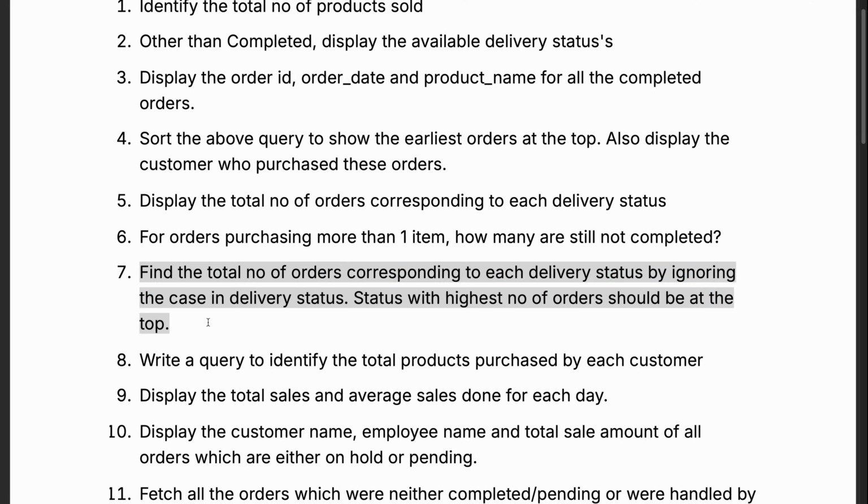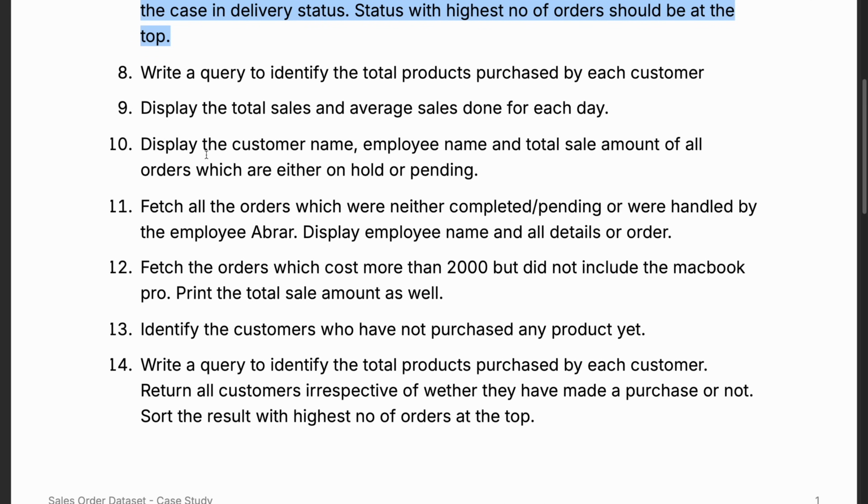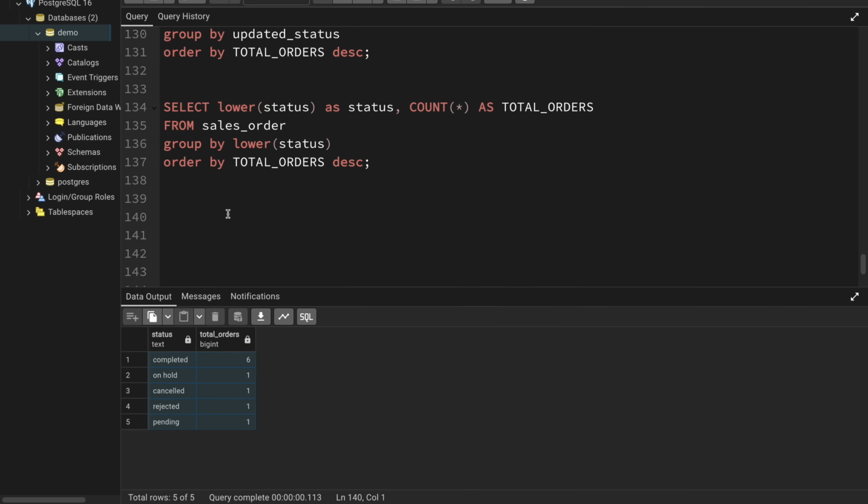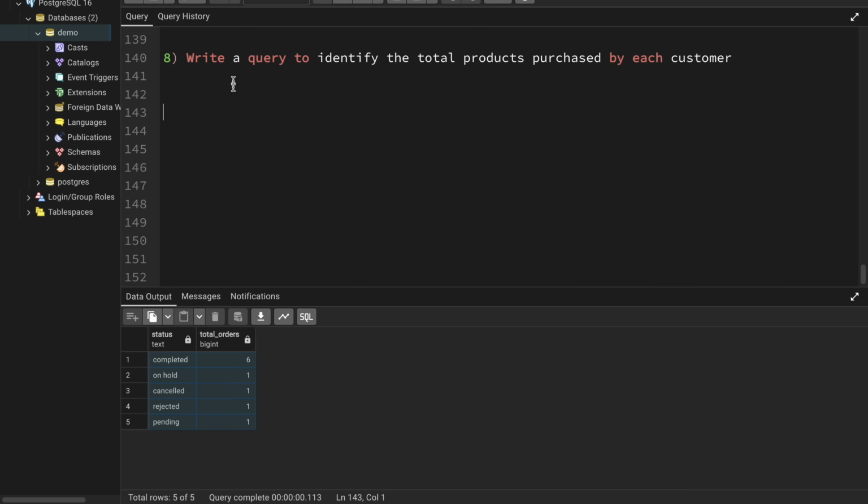Now let's move on to our problem number 8. I'm just going to copy this and go back here and say 8. The problem statement reads: write a query to identify the total products purchased by each customer. So here we want to find the total products purchased by each customer, right?